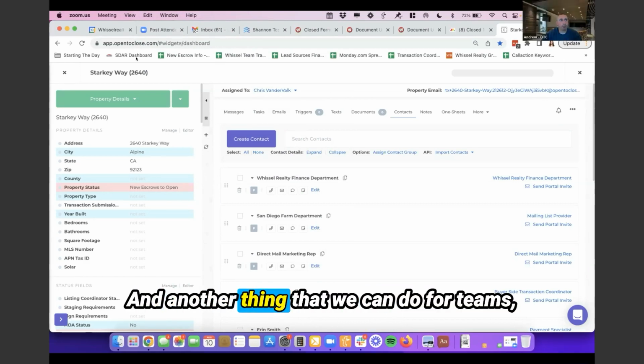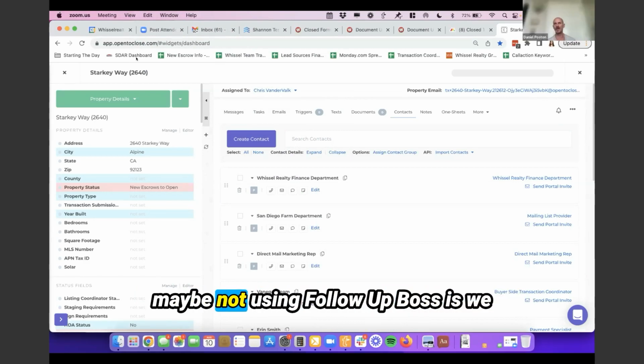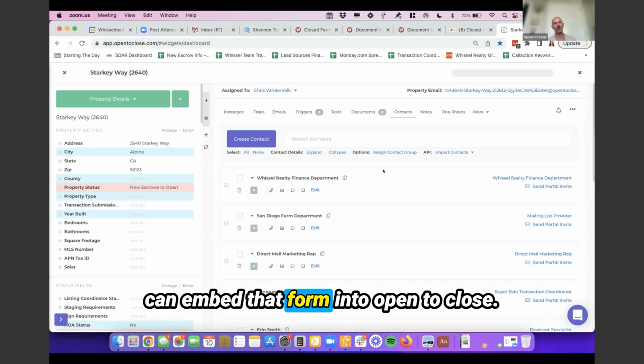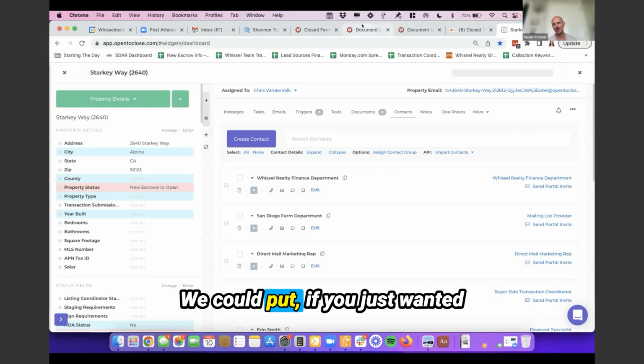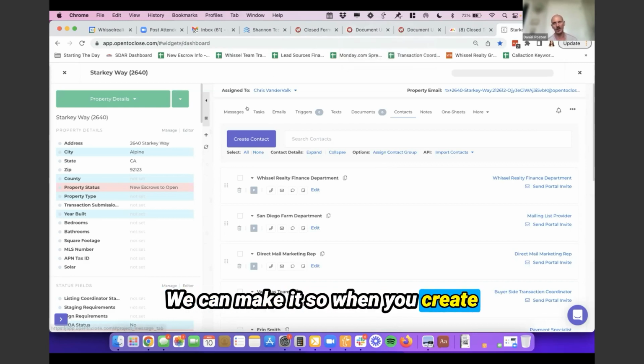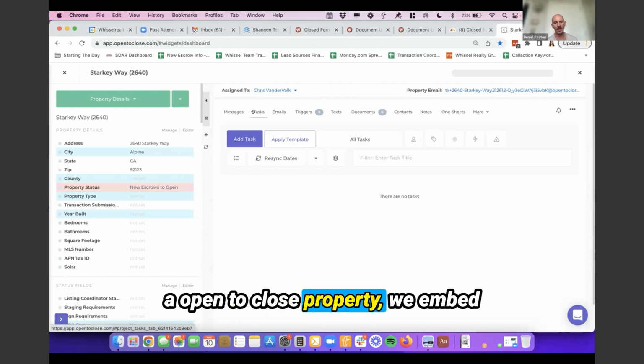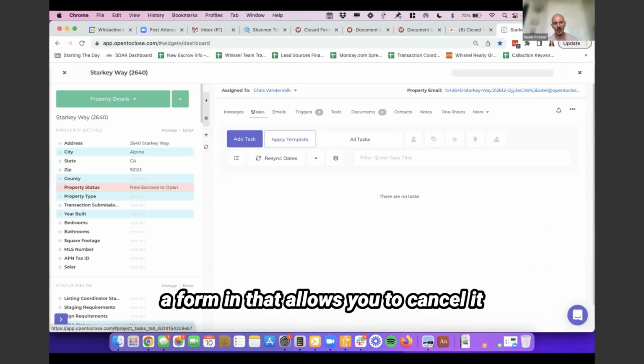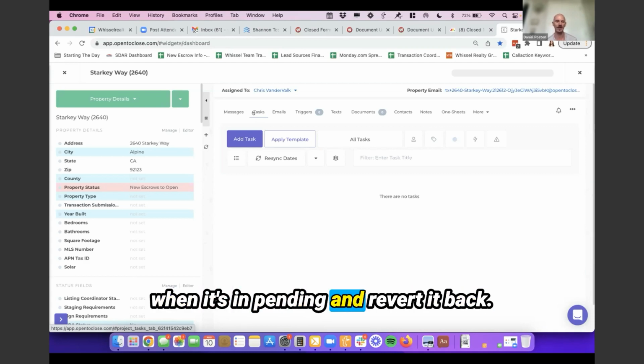Awesome. And another thing that we can do for teams maybe not using Follow Up Boss is we can embed that form into Open to Close. If you just wanted the pending canceled functionality, we can make it so when you create an Open to Close property, we embed a form in that allows you to cancel it when it's in pending and revert it back.